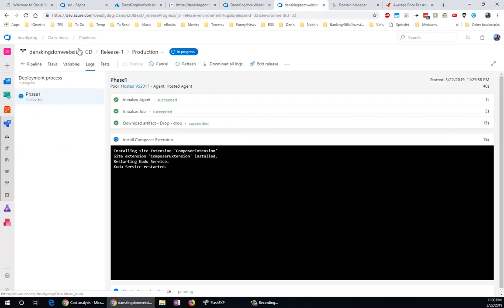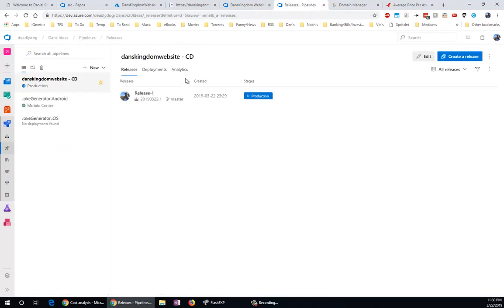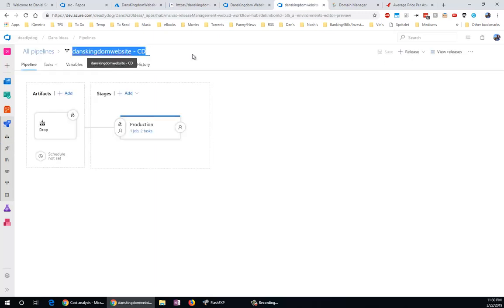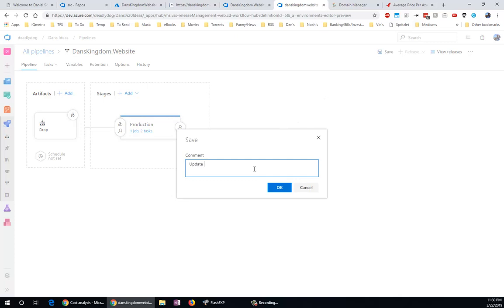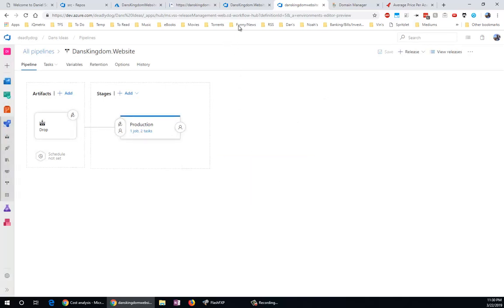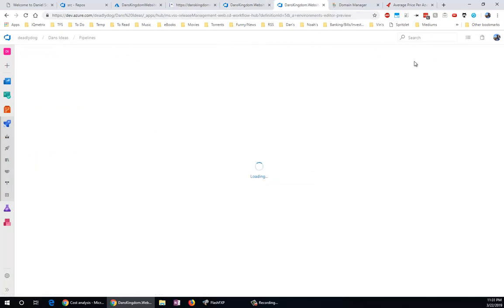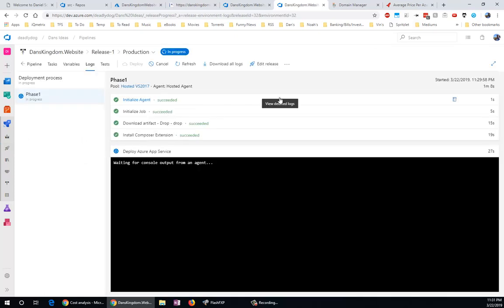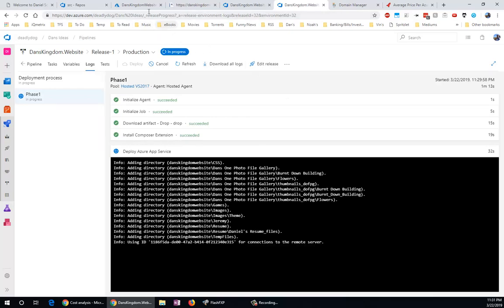And here I'll go ahead and do the same thing to my release pipeline. Dan's Kingdom website, and let's save that. Update release definition name. And let's go back and view the releases. And the deployment is in progress right now. And so just while that's deploying, I'm going to flip back to the Azure portal.